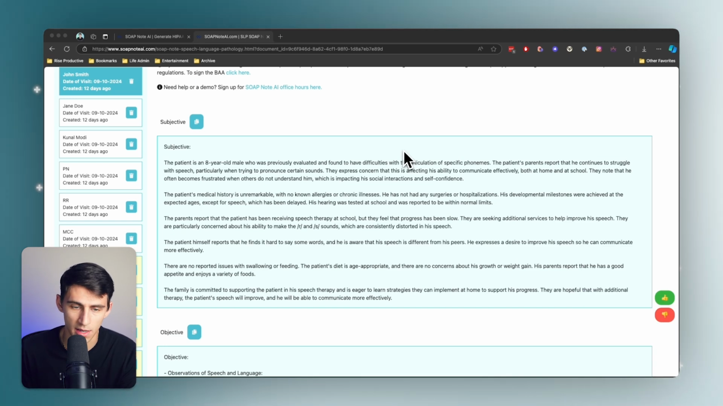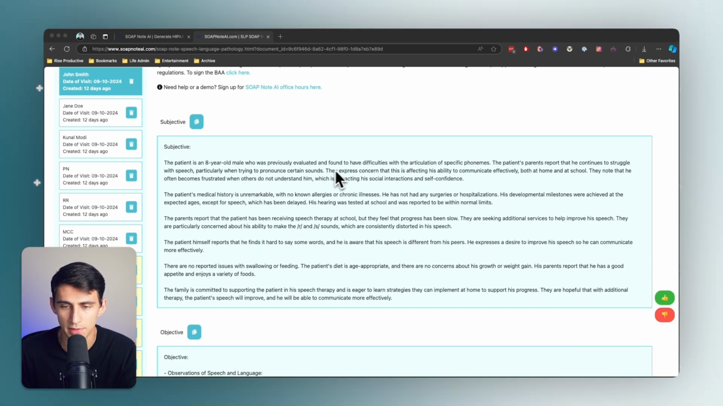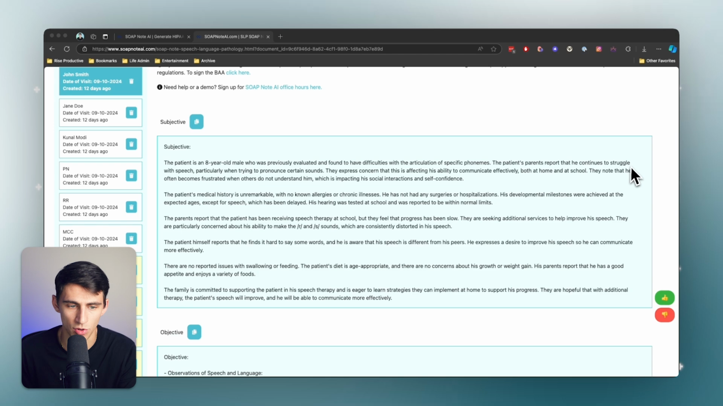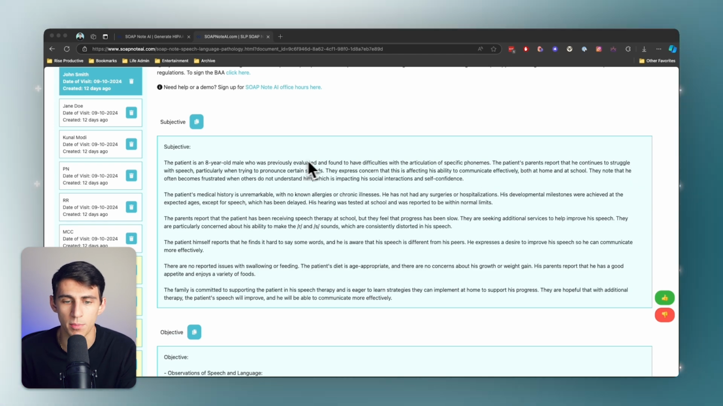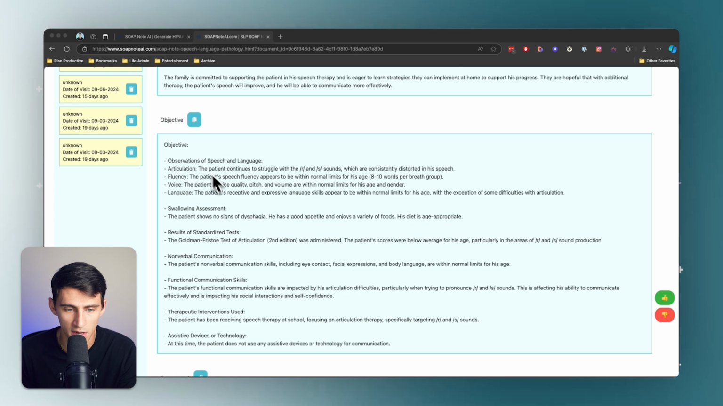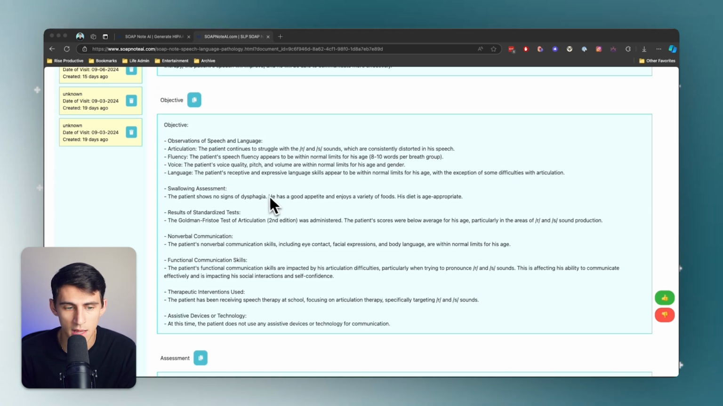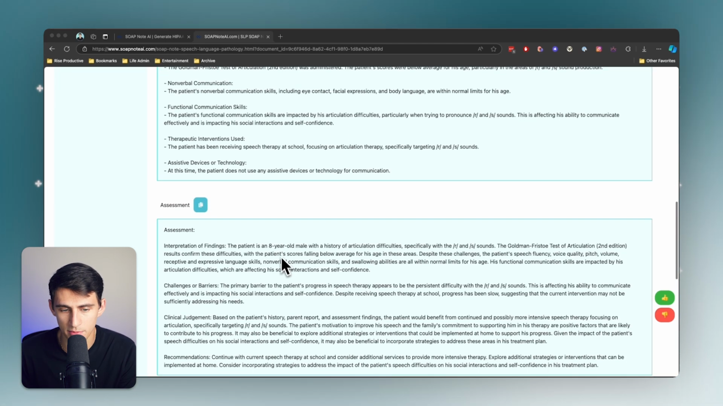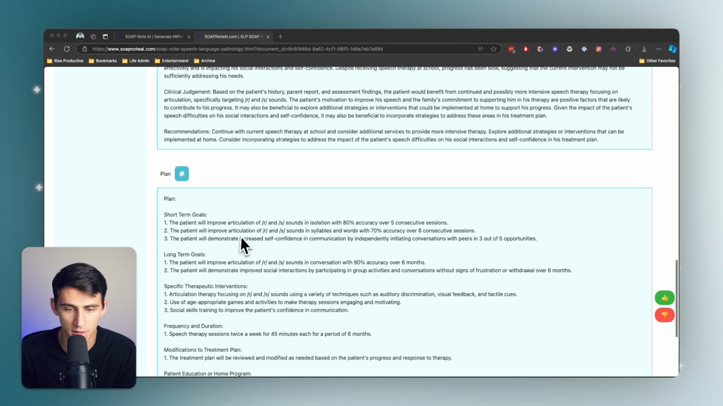This is obviously test data, but as you can see here, there's an 8-year-old male who was previously evaluated and found to have difficulties with the articulation of specific phonemes, and the patient's parents report that he continues to struggle with speech, particularly when trying to pronounce certain sounds. While this is definitely subjective stuff, you'll see more objective stuff here, like how it says that the patient has a good appetite and his diet is age appropriate. Then you find the assessment, which showcases the interpretation of findings, and then the plan to go forward with it.